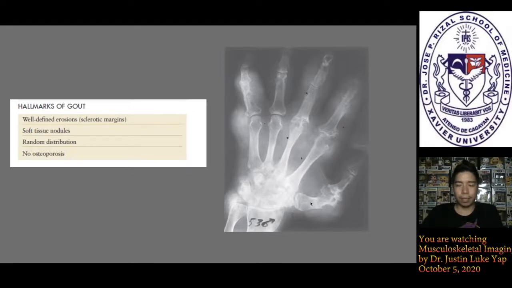And this example is a classic example of gouty arthritis. The soft tissue nodules have beginning cloud-like calcifications already. And these are your rat bite erosions. Note the sclerotic margins in these erosive changes. And again, the distribution is random. You can see also that the bone density is relatively preserved.